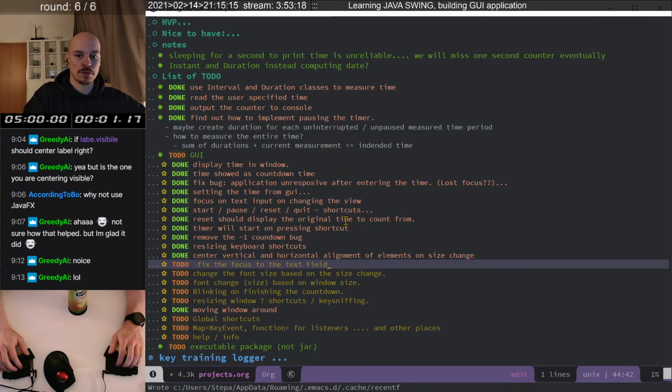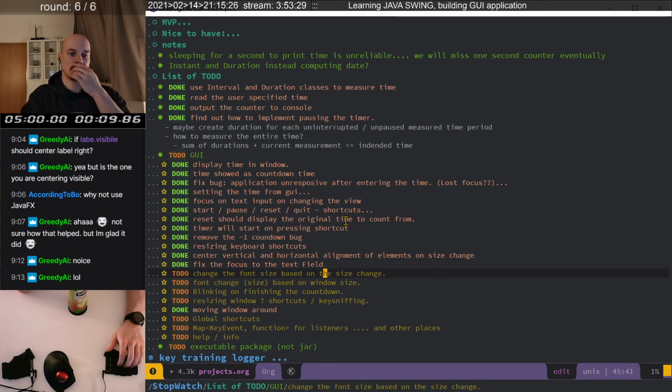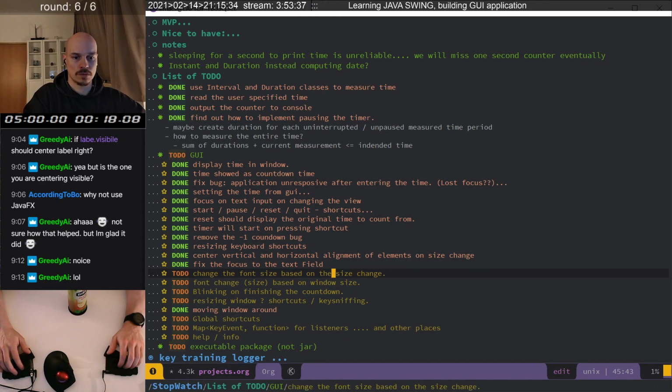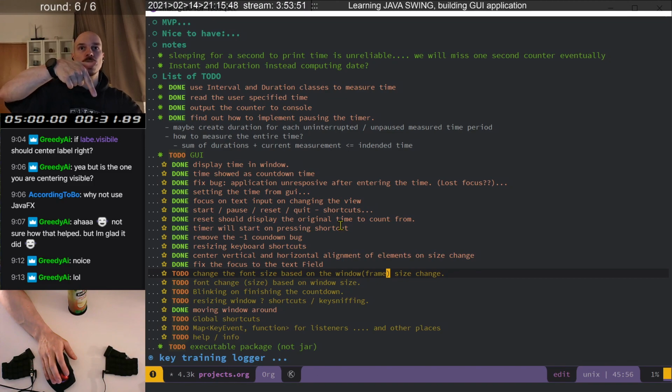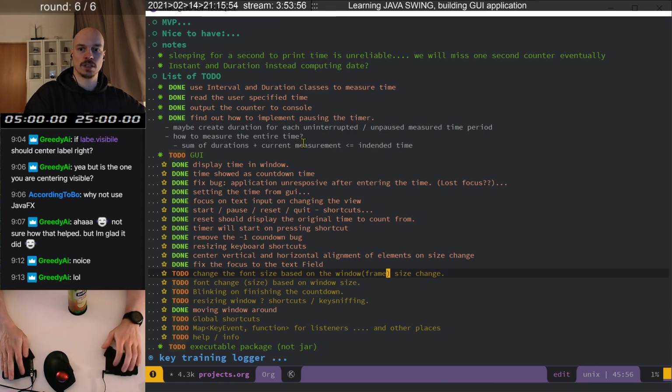So what are we working on next? So fix the focus, this is done. Change font size based on the size. Okay, this doesn't make sense. Based on the window frame size change. Here we go. Now it makes sense. And we are done with this round. Round number 6. We can do another one.